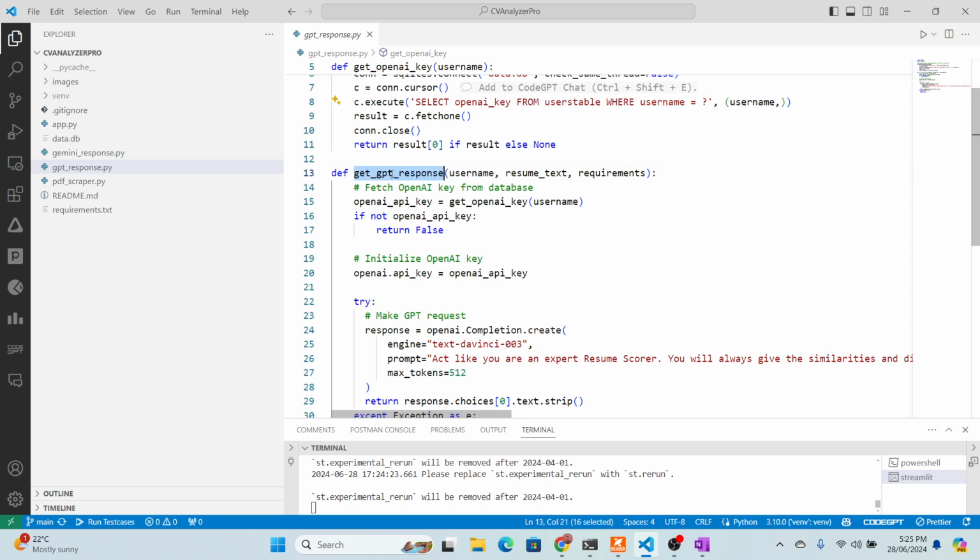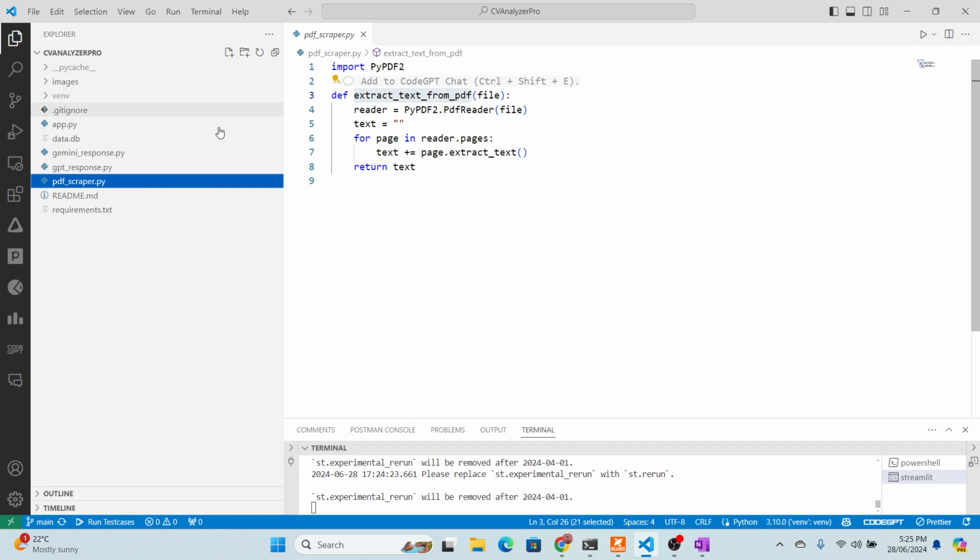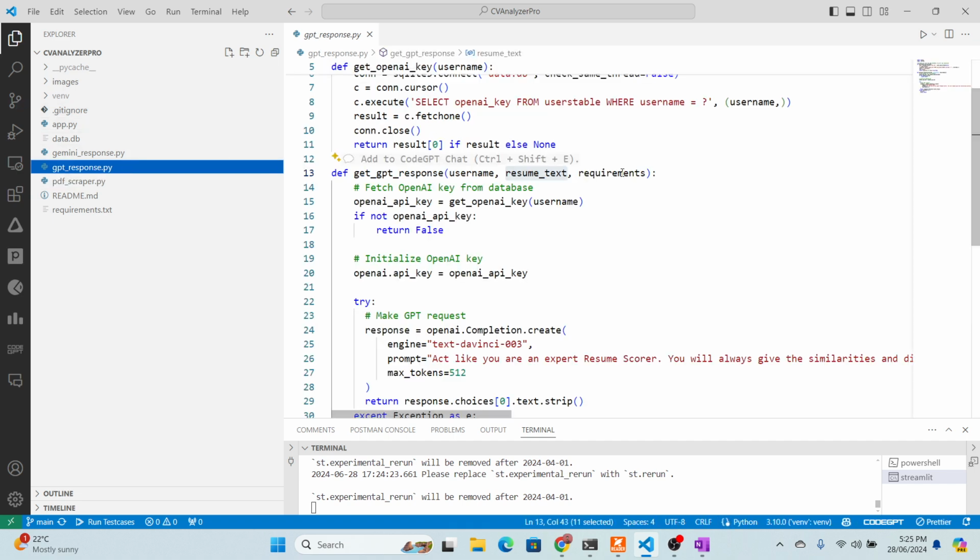And then get GPT response. We have the username, we have the resume text. What is the resume text? This one. Basically this one. And these are the requirements. So requirements means our company's requirements.